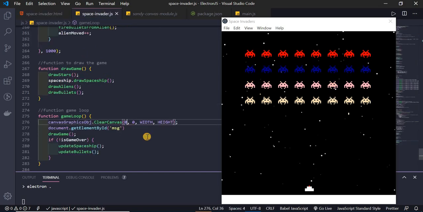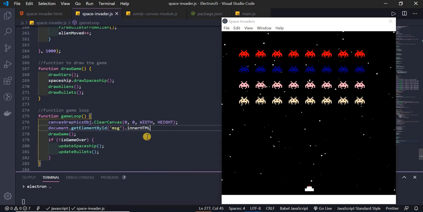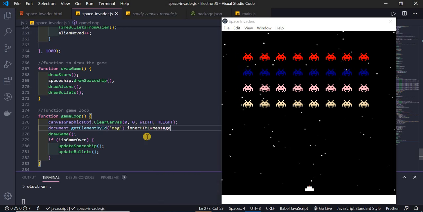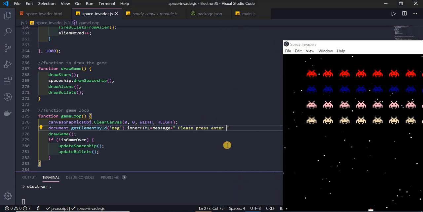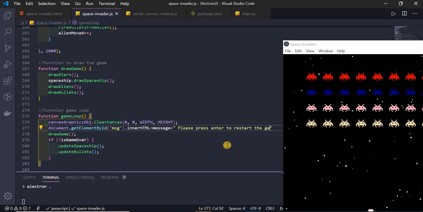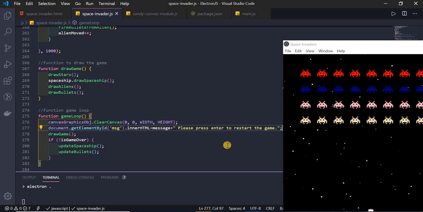Inside that we'll put the inner HTML, that is equal to the message first, then plus, "please press enter to restart the game." Okay. And let's add the event for the restart here.